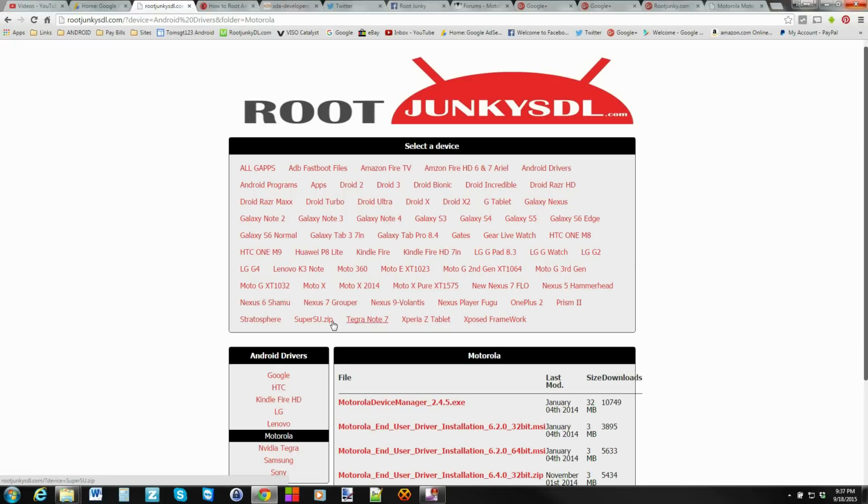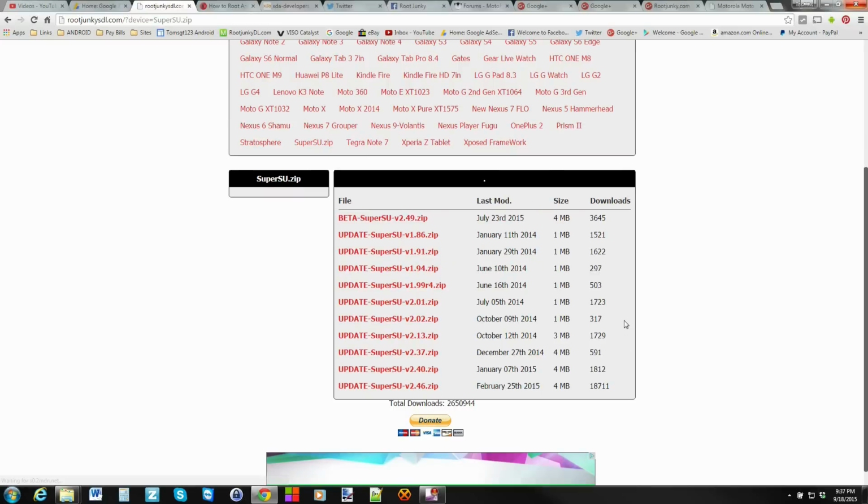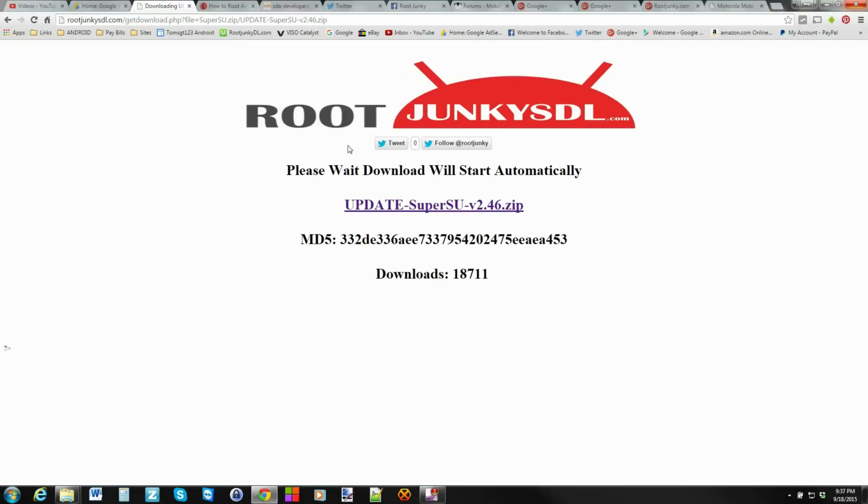So besides that, you're going to want to download SuperSU, and the latest one that's official is this one. So you download it to your computer and make sure you know where that is at. I'm going to go ahead and download it right here. You just click on it and then the download will start automatically.